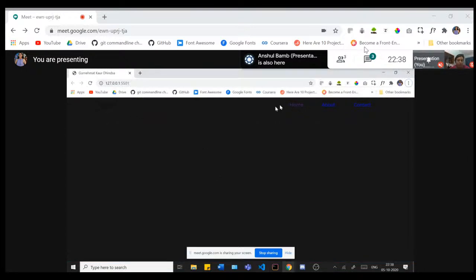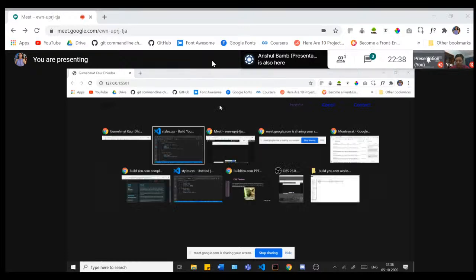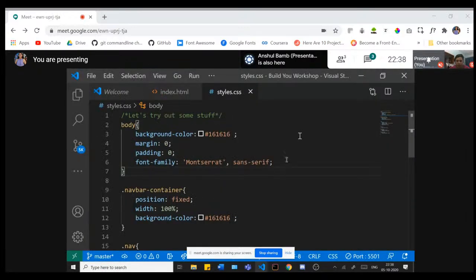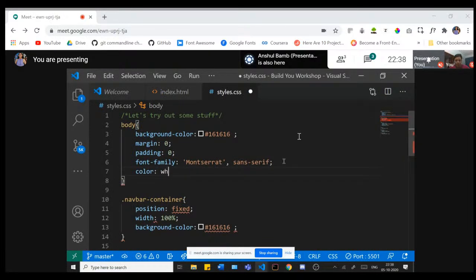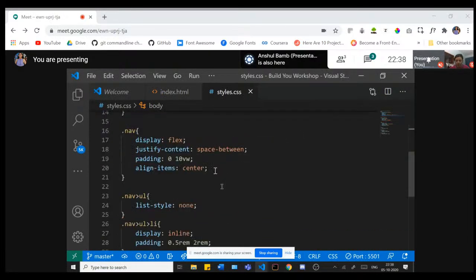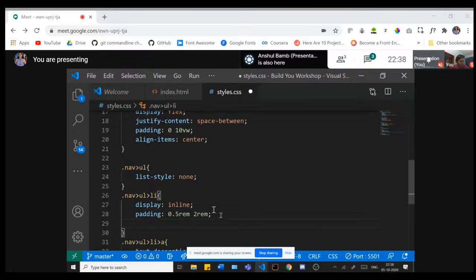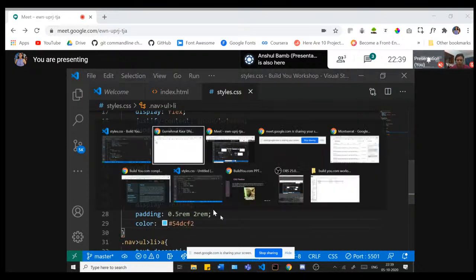So I've set my font family to Montserrat, and now I will just check out how my website actually looks. It started looking a lot better and I really like the font, but I'm just going to change the color of this font. I'm going to give the entire body a color of white. But for these LI items, I want this blue color that I have. So I'm just going to set the color to 54DCF2, which is my hex code that I have over here. Control S and I'll just go check it out.